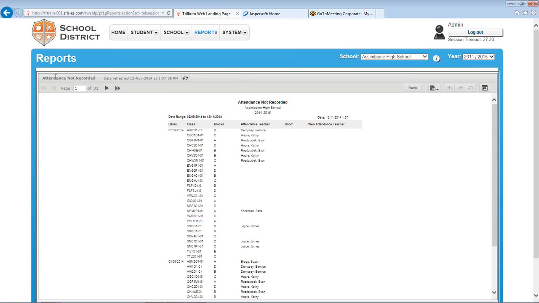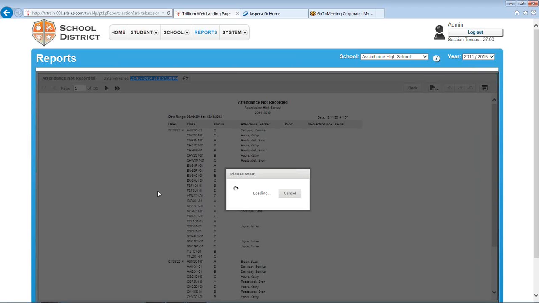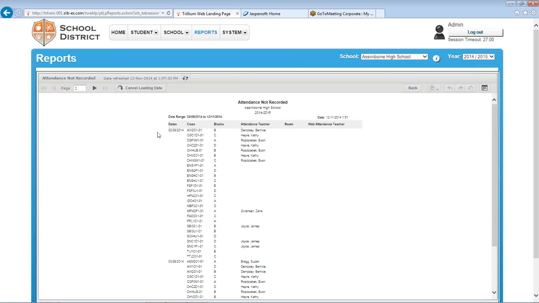Up top here, I can see the report name. I can see the date and time at which the information was retrieved. If there have been some changes and you want to get the latest information, you can simply click on this. This is the refresh button. You can see that it's refreshing the report.